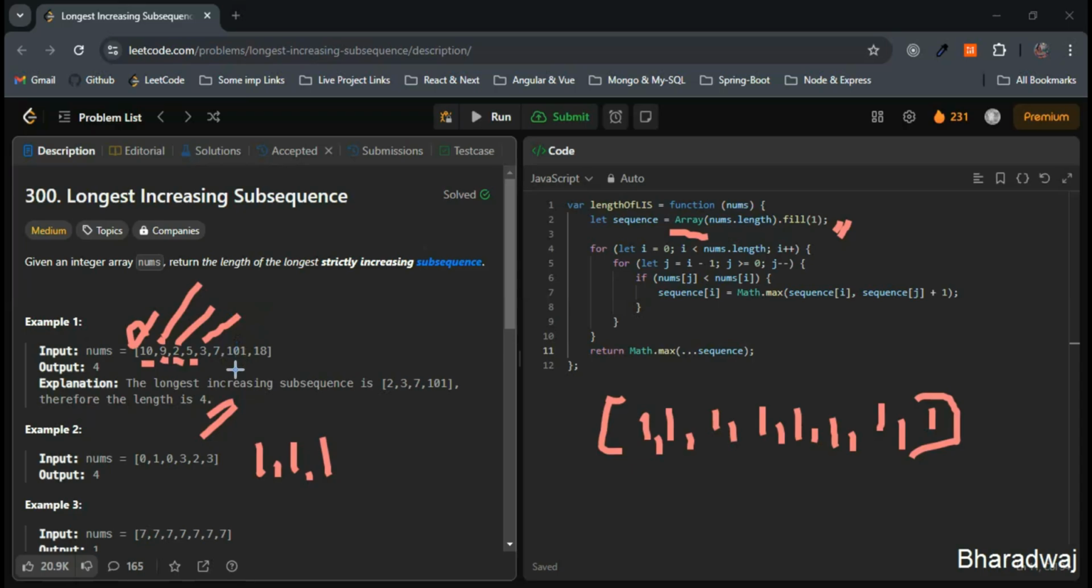This time we'll compare with 10, 9 and 2. Why are we considering 10, 9 and 2? Because we have moved to this one, index 3. Now we are not considering 3 basically, we are considering 5, comparing with 10, 9 and 2. We'll update the sequence of 3 to 2. This step: 1, 1, 2. Now we are updating this one to 2.